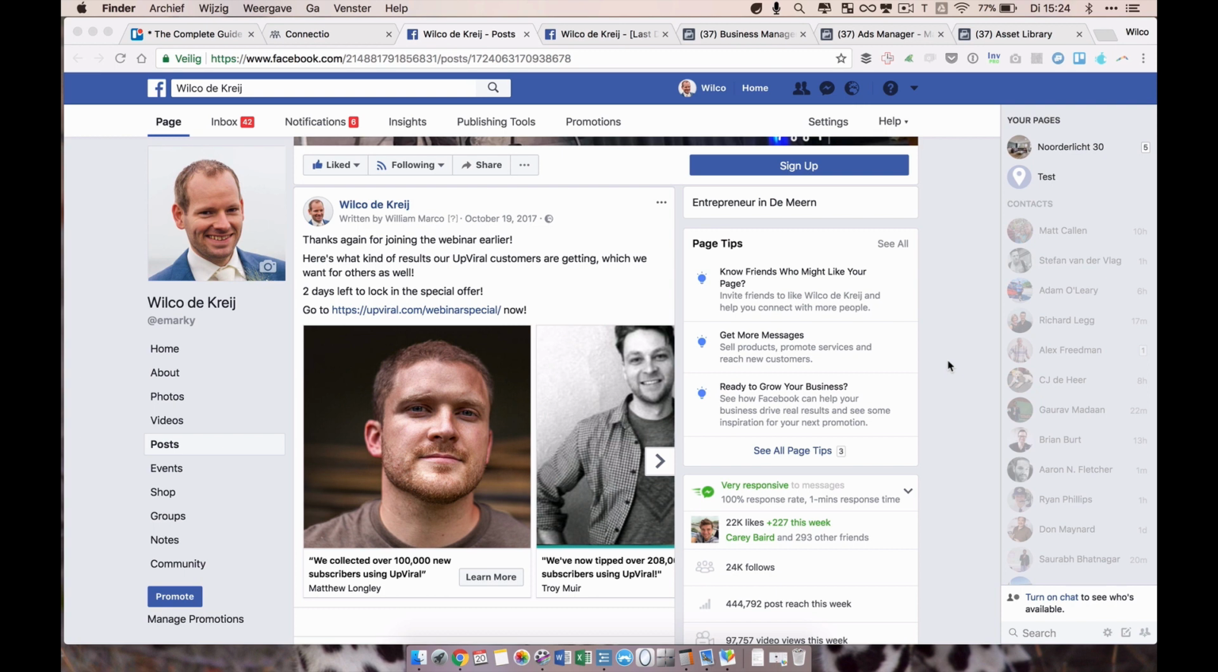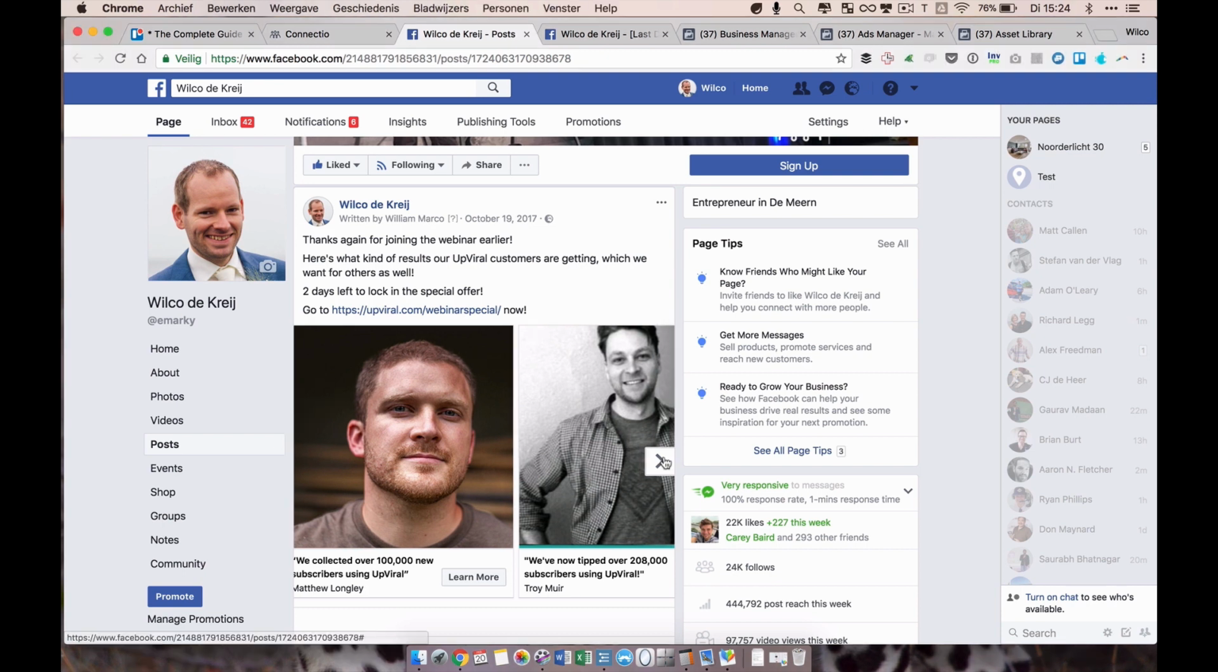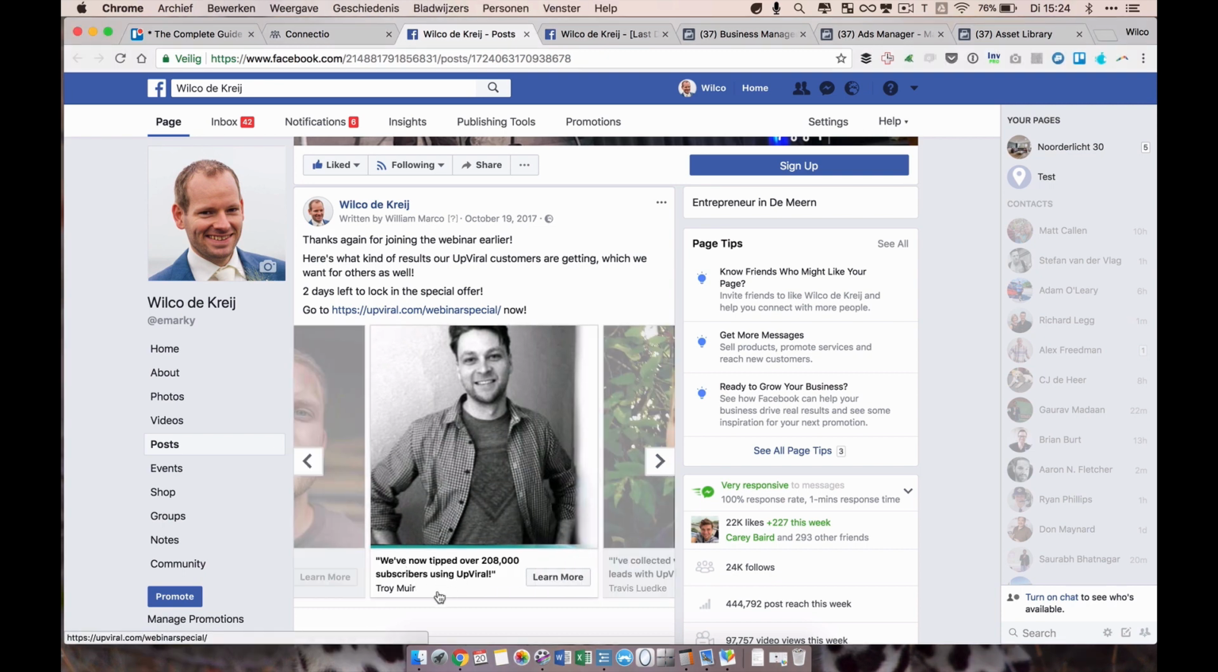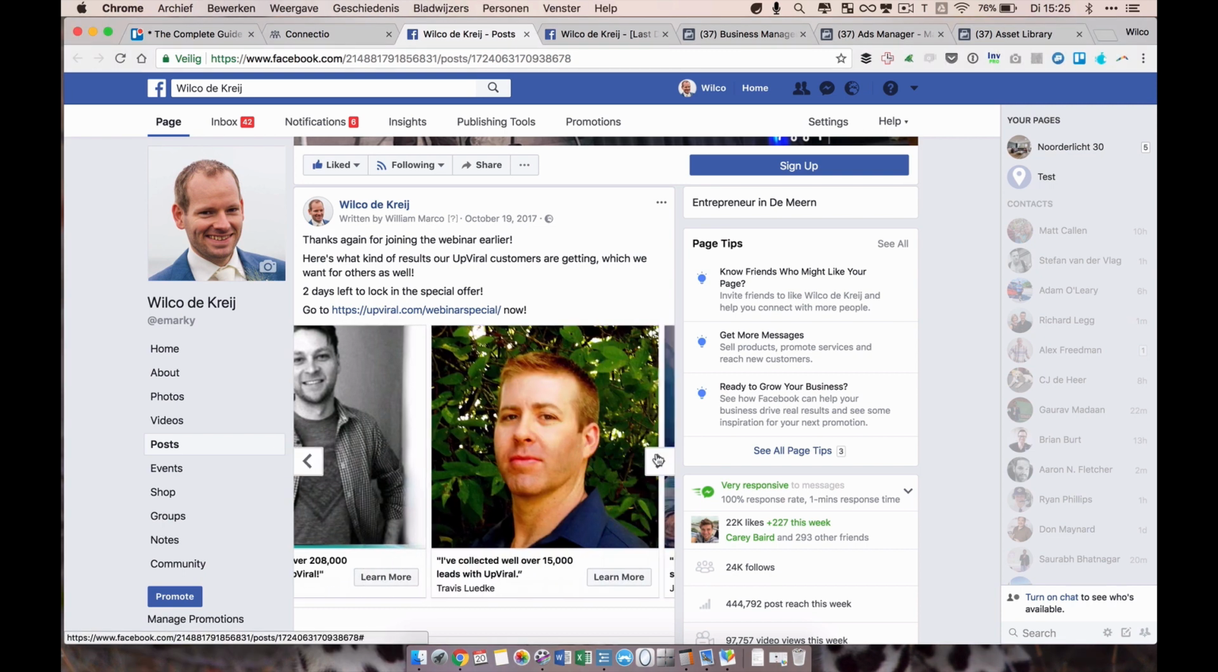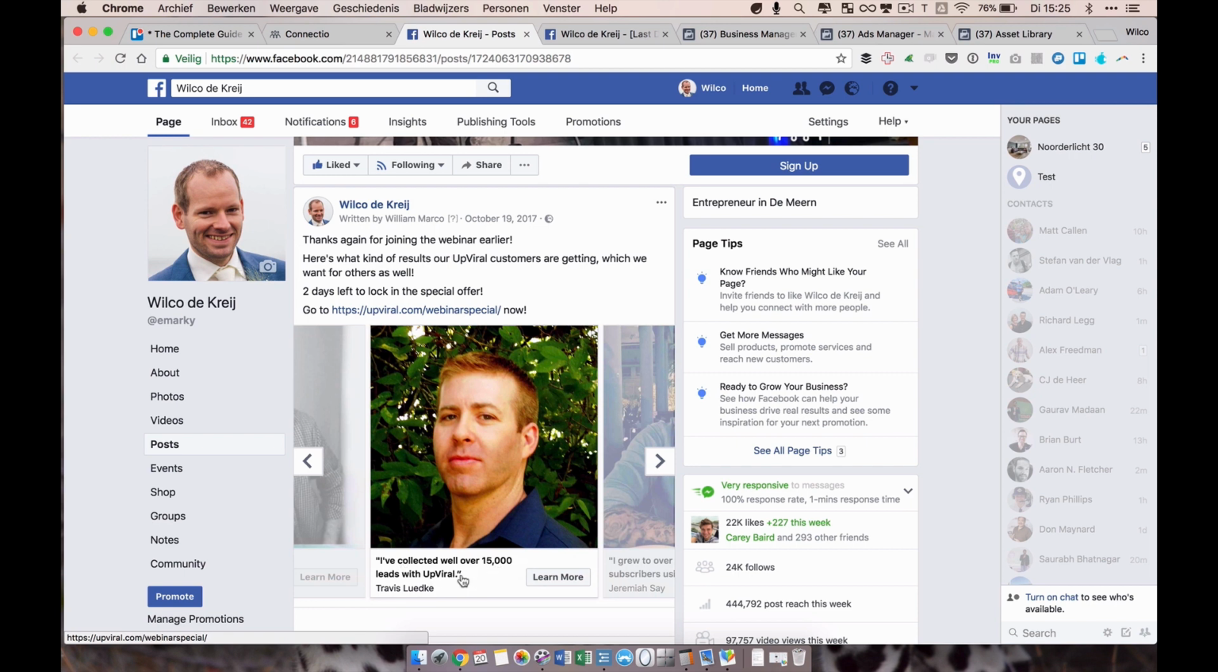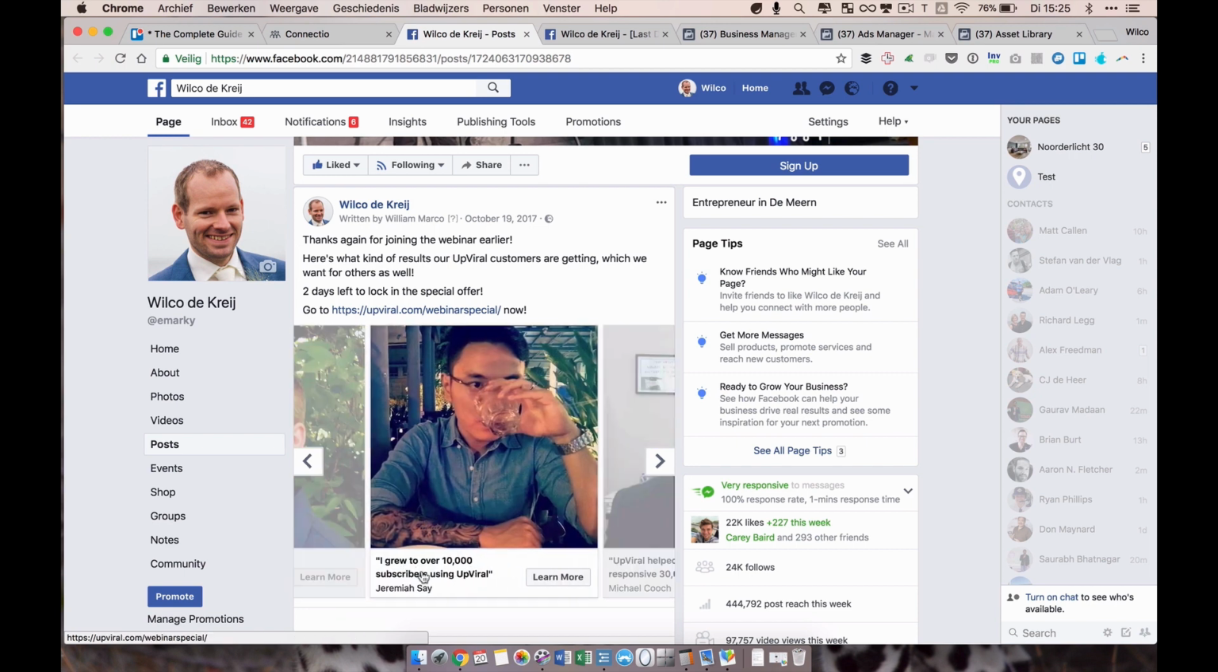my existing customers. This one is for UpViral, and as you can see right here, it shows the pictures of various customers with the results that they've been able to get. For example, Matthew Longley says, we collected over 100,000 new subscribers using UpViral. We've now tipped over 208,000 subscribers using UpViral. Troy says, I've collected well over 15,000 leads with UpViral. I grew to over 10,000 subscribers using UpViral, et cetera.